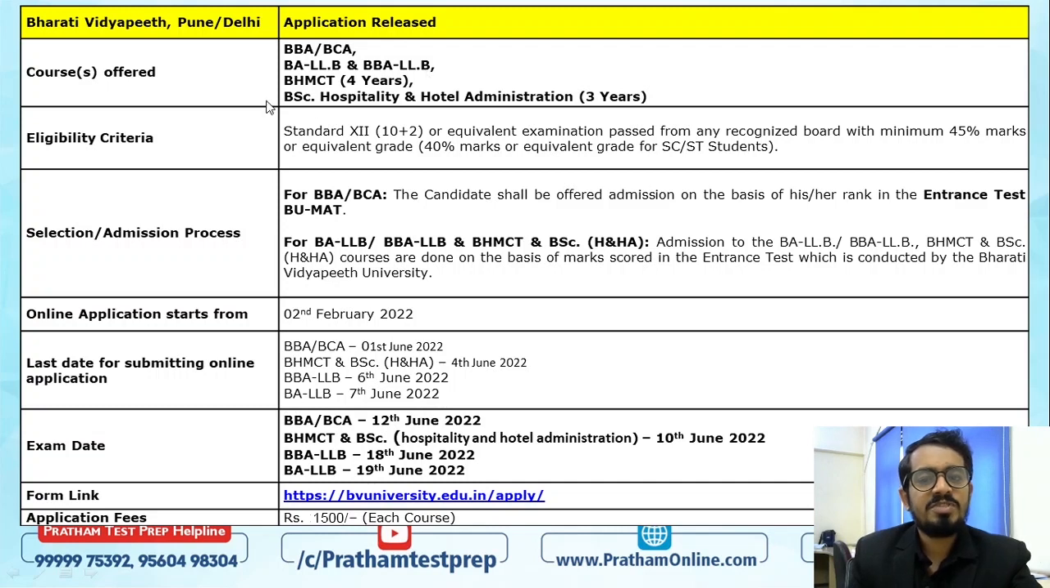For law aspirants, and BHMCT for the students who want to go for a hotel management program, this particular program will be of 4 years. And there's one more program for the students who want to get into the hospitality industry, that is BSc Hospitality and Hotel Administration, which is for 3 years. So depending upon your choice and priority, you can fill these two forms, if you want to get into the hotel industry.